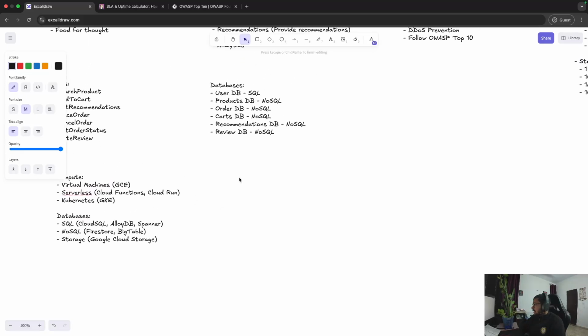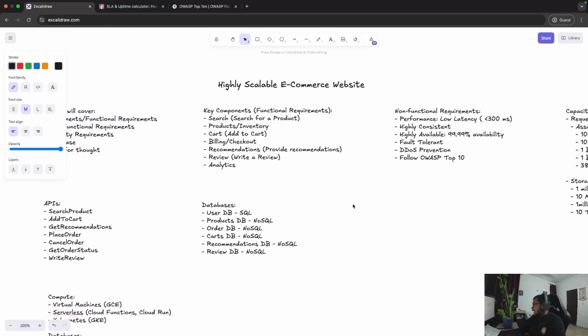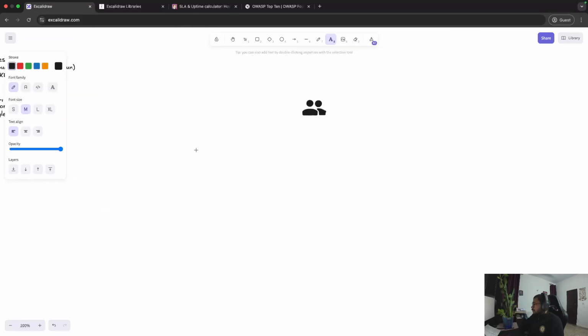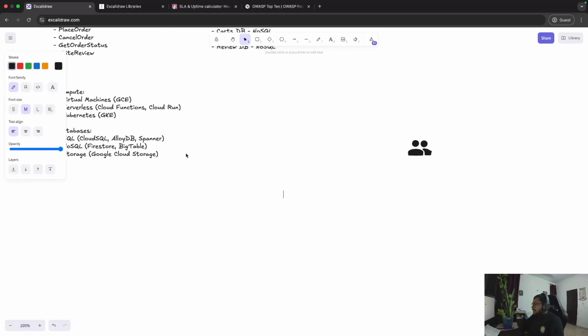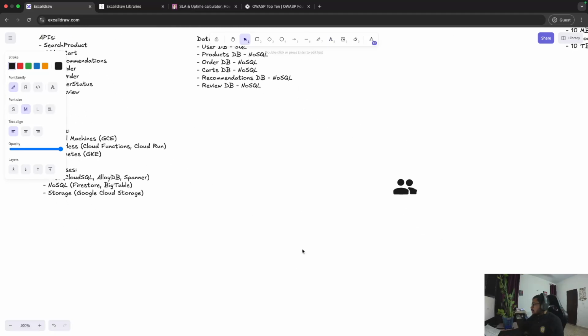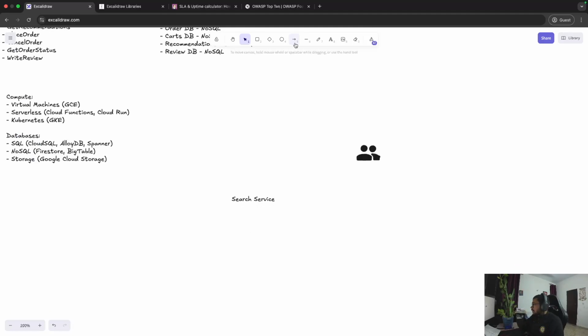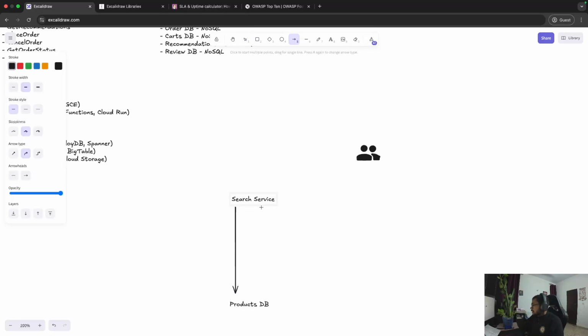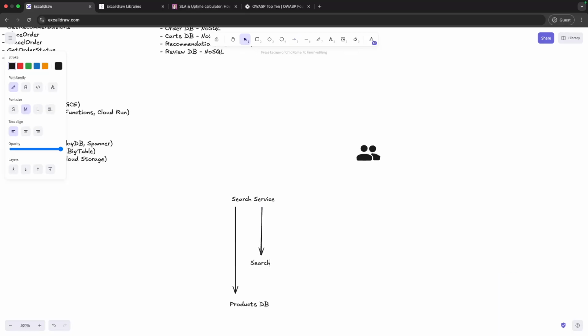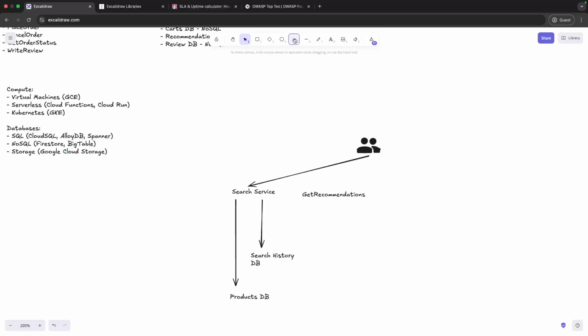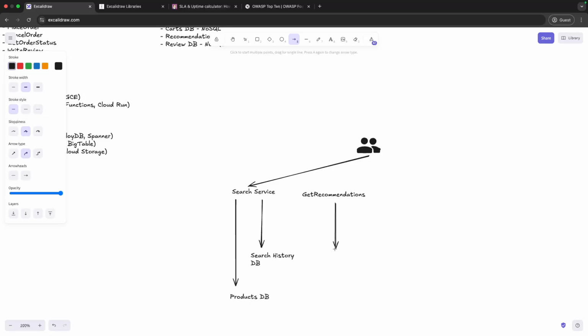But let's try and implement the website based on whatever we have discussed so far. So the first thing is definitely we'll have a user. Now the user will send requests to these APIs that we talked about, right? So the first one is search product. So it will be a search service. The search service will then send the request to the products database and simultaneously store the results in something called a search history database. And then we'll also have get recommendations, which will fetch the recommendations from a recommendations database.